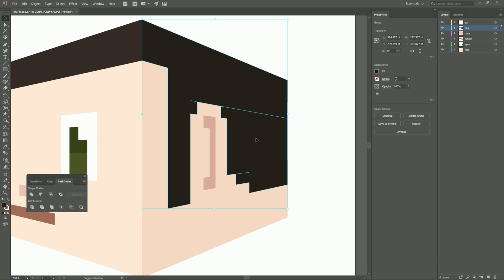I'm going to go back to the hair layers, and I'm going to merge together any individual layers using the Pathfinder and Merge. To try to get them to be all one solid shape, you may have to make them overlap each other just a little bit to accomplish that.